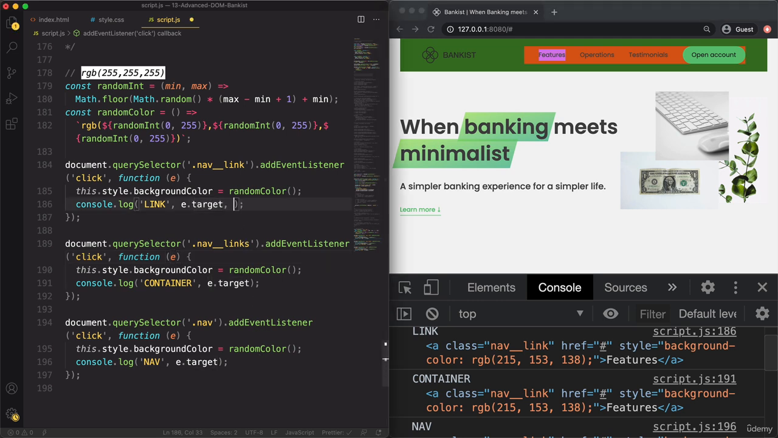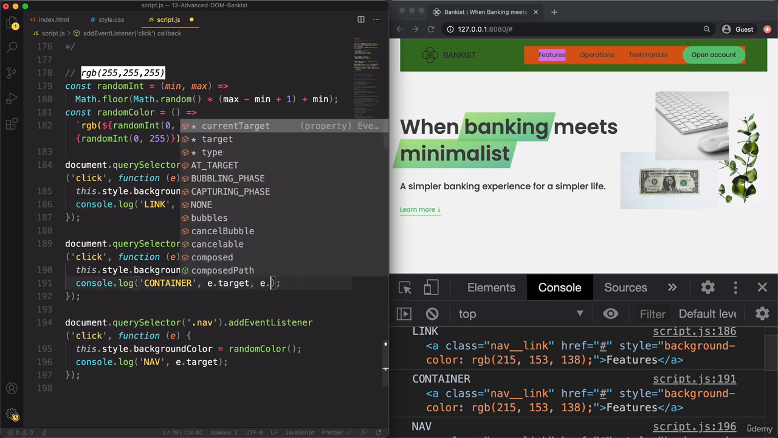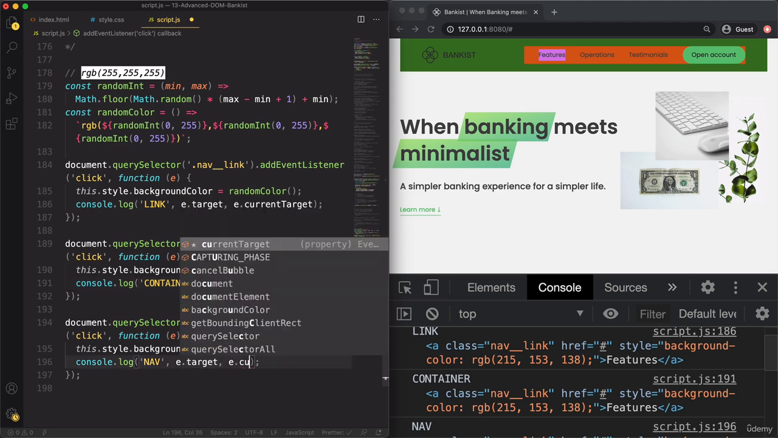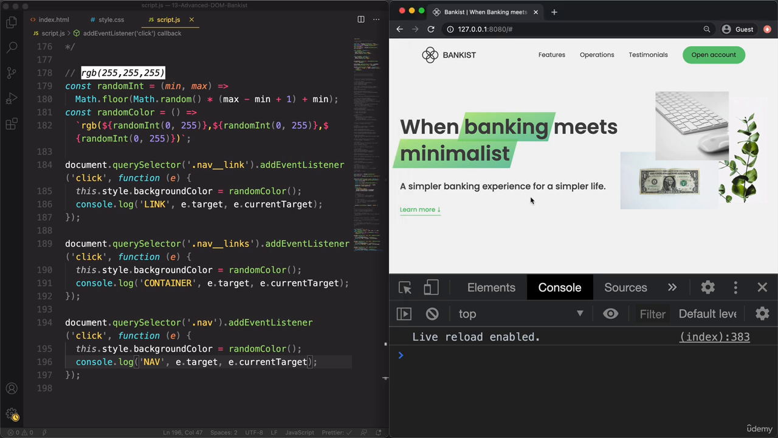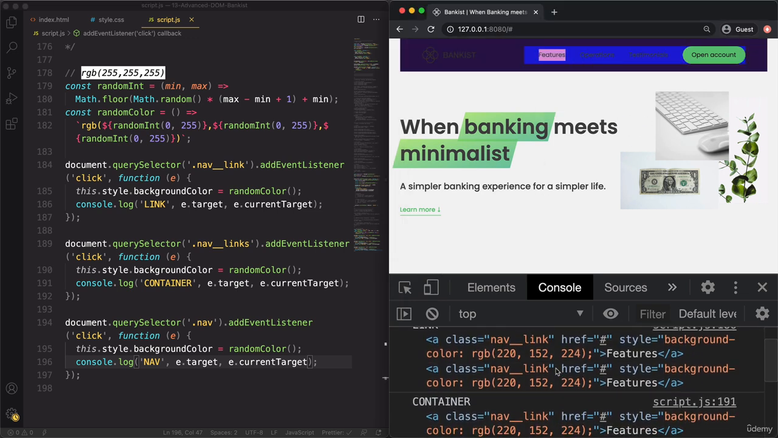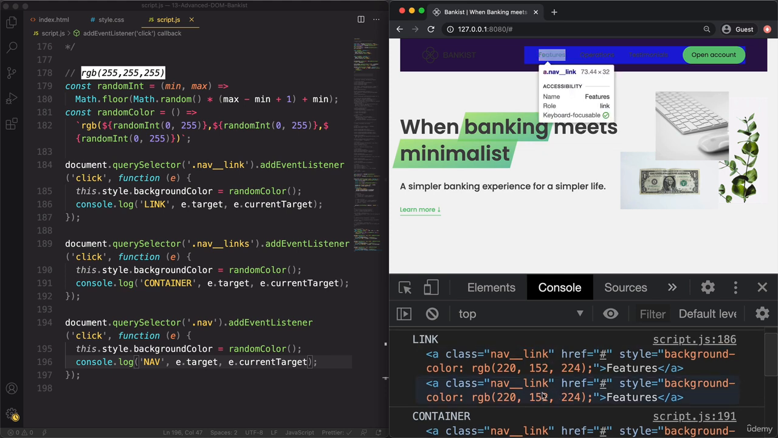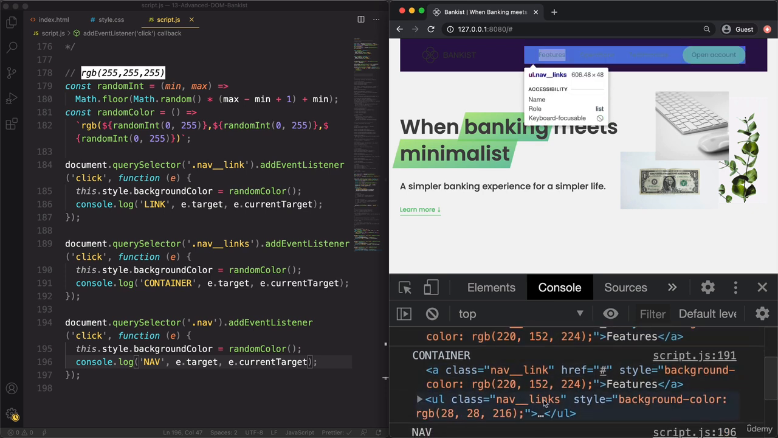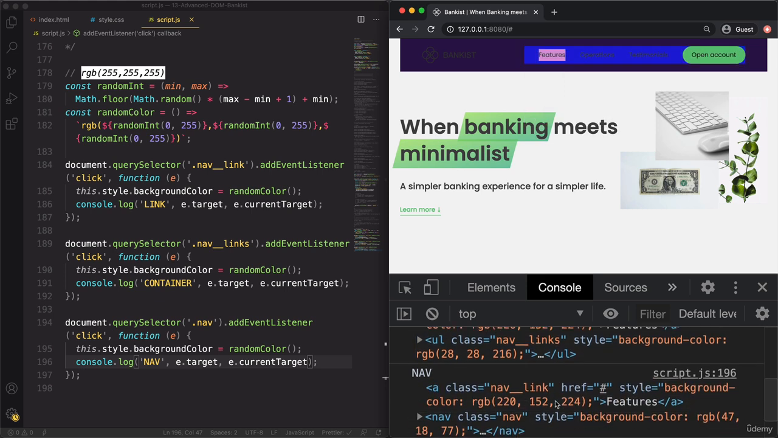Now, besides the target, there's actually also the current target. So let me log that here as well. And the current target is indeed the element on which the event handler is attached. So e.currentTarget, and here e.currentTarget. So if we do this now, then you will see that the current target is not the same. Well, in the link it is, of course, because that's where the event happened, and it's also where the handler is attached to. But then here, it is, of course, the nav links, so the container, and here the whole navigation element.